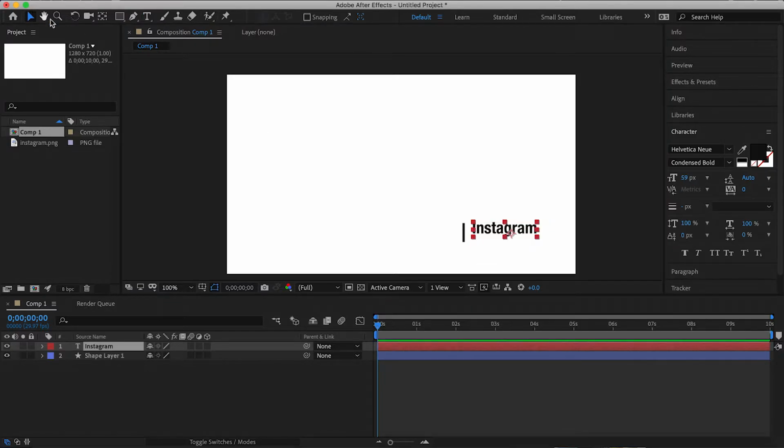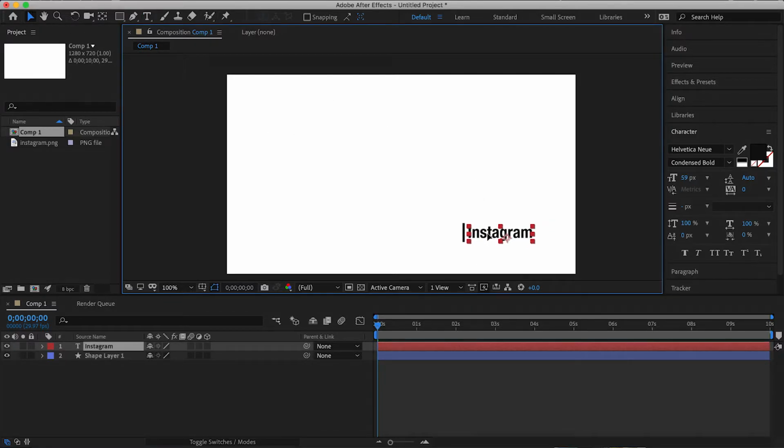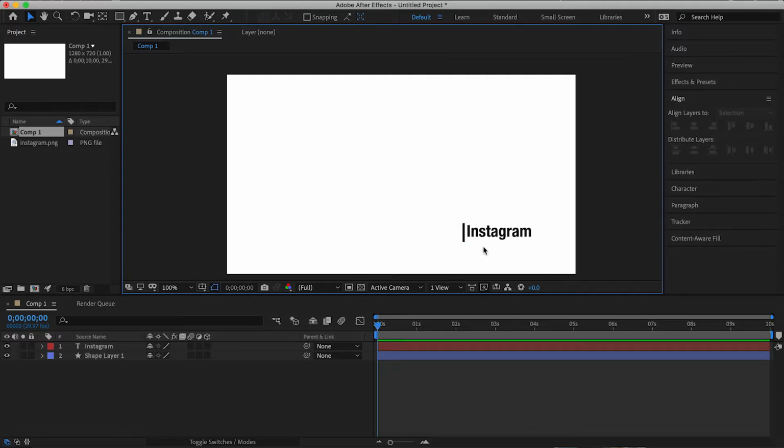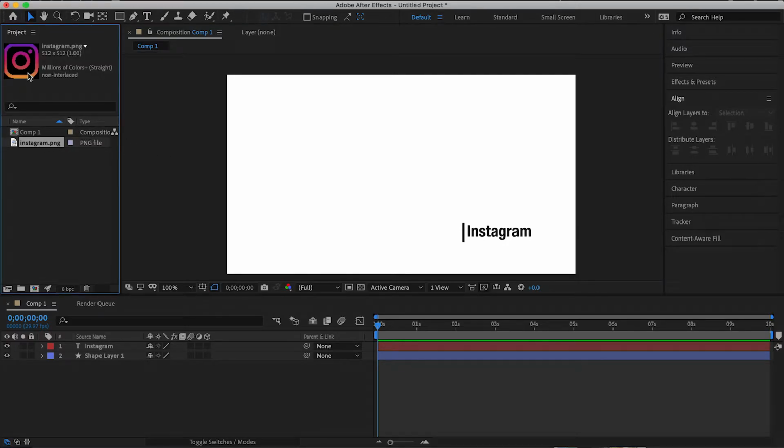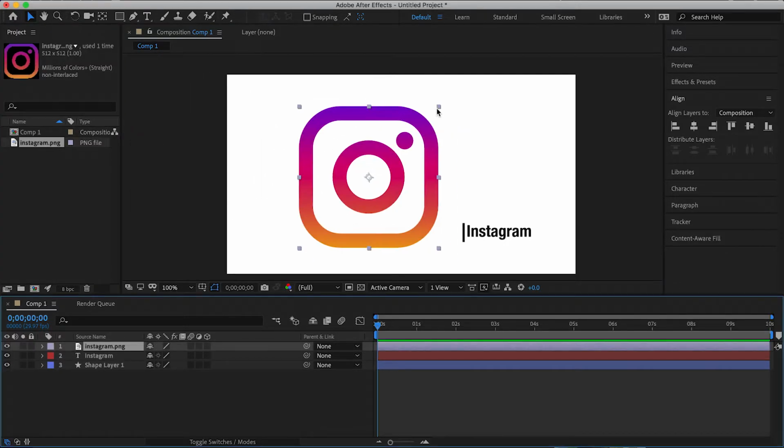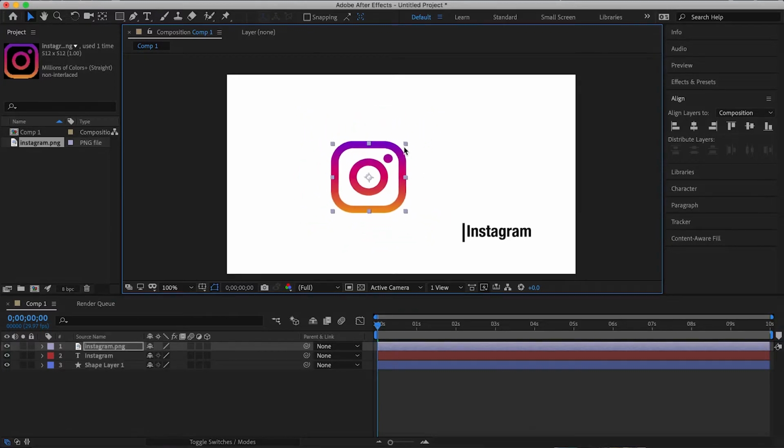So if we click elsewhere, go back to the pointer. Okay, so this seems pretty good at the moment. It's about the right size as well. So the next thing we'll do is add in the Instagram PNG. I just got this picture off the internet, so you can use whatever image you want for this. It doesn't necessarily need to be Instagram. It could be a Facebook logo or whatever else you want to use.